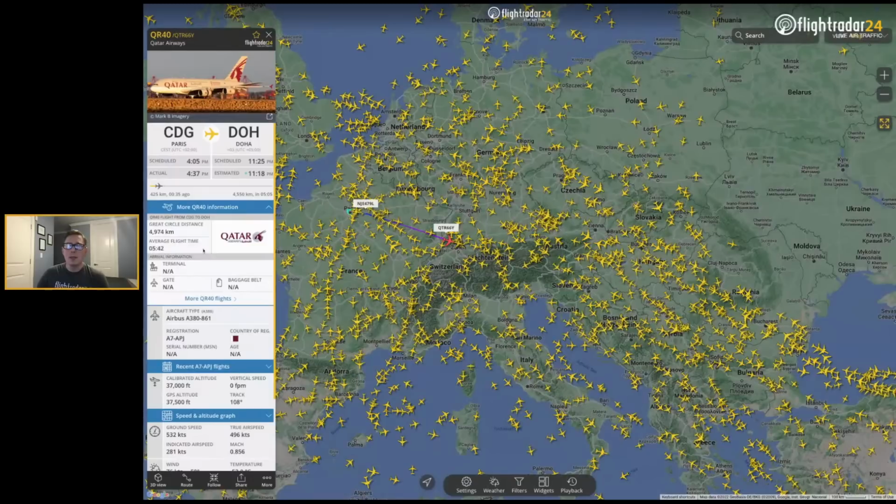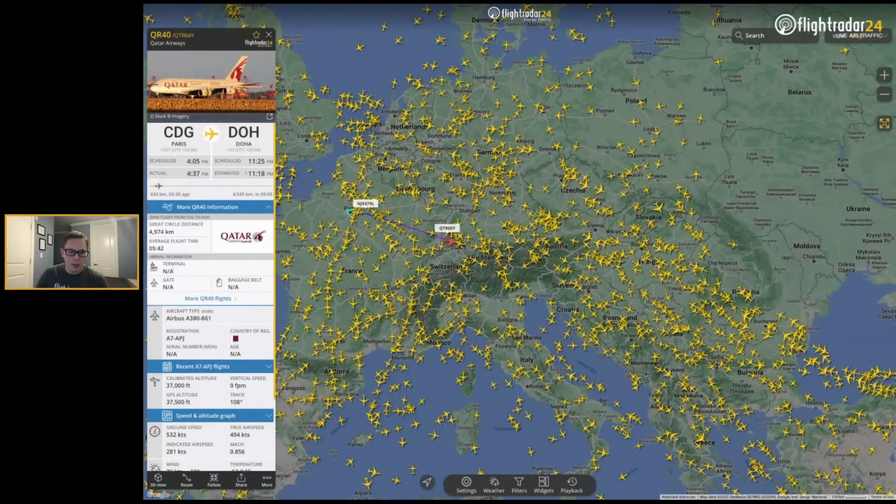Average flight time is the average flight time for this flight number over the past 30 days. For this particular flight, it's 5 hours, 42 minutes. The arrival information is available for certain airlines, aircraft and airports, depending on whether we're receiving that information from our providers. When we do, it will display the terminal information, the arrival gate, and the baggage belt where you can pick up your baggage.